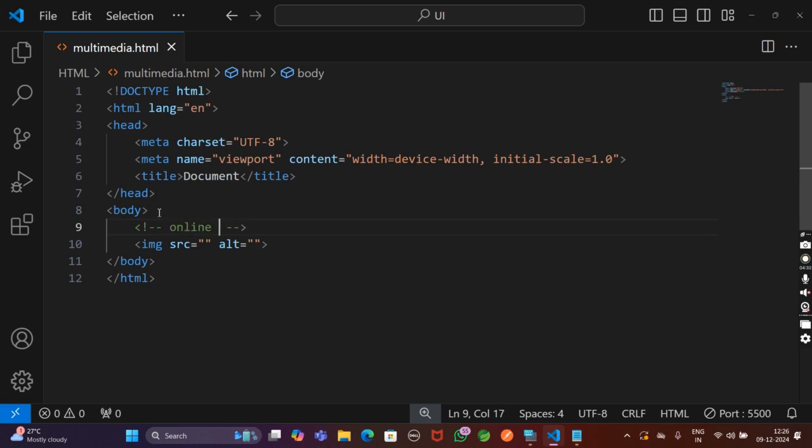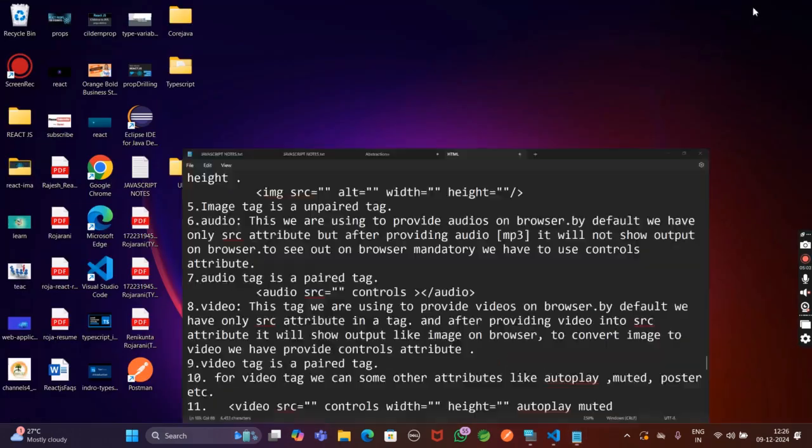One is directly through online images, or we can take downloaded images. Let me take online images directly first.